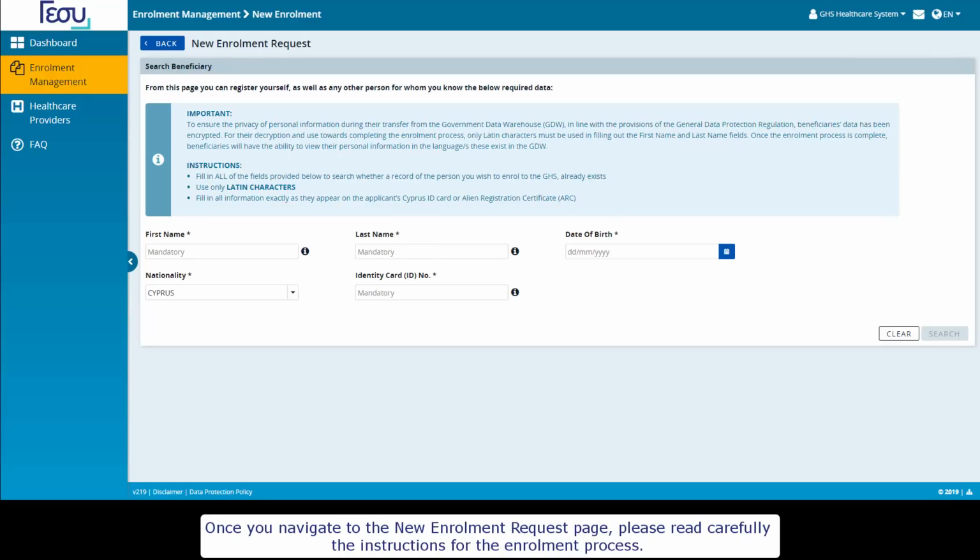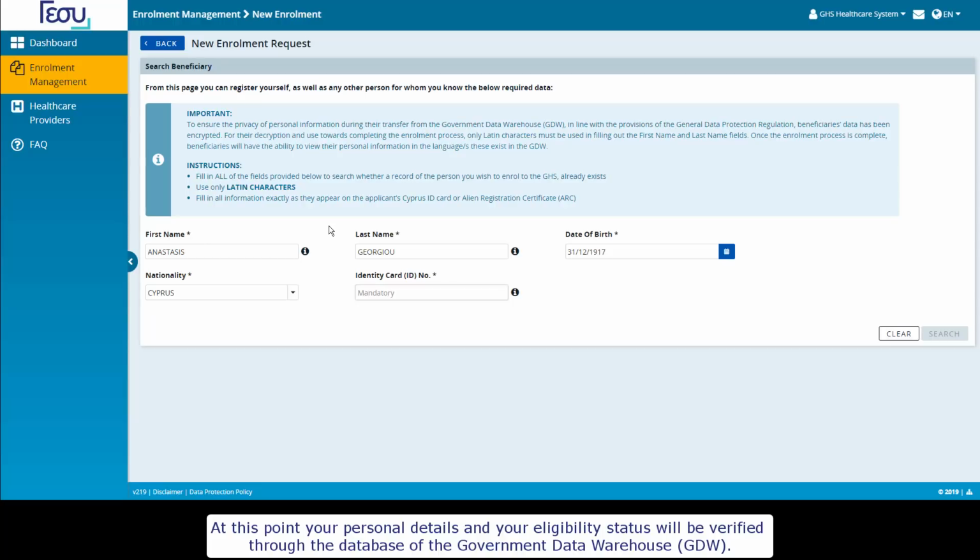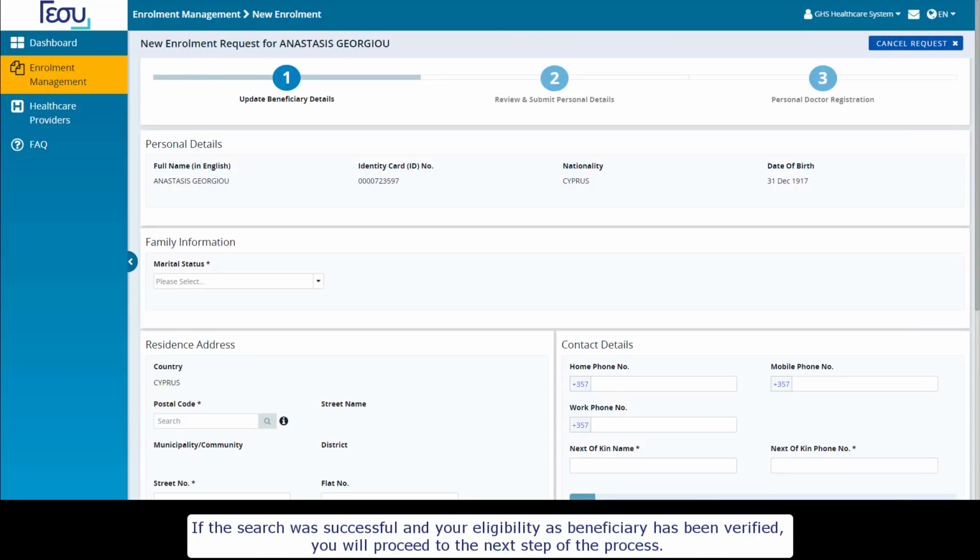Once you navigate to the New Enrollment Request page, please read carefully the instructions for the enrollment process. To proceed, it's mandatory that you complete all the fields displayed. Once the fields are completed, press the Search button to proceed. At this point, your personal details and your eligibility status will be verified through the database of the Government Data Warehouse, the GDW. If the search was successful and your eligibility as beneficiary has been verified, you'll proceed to the next step of the process.